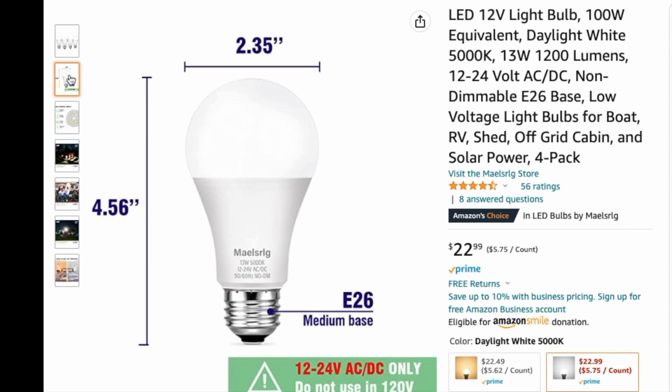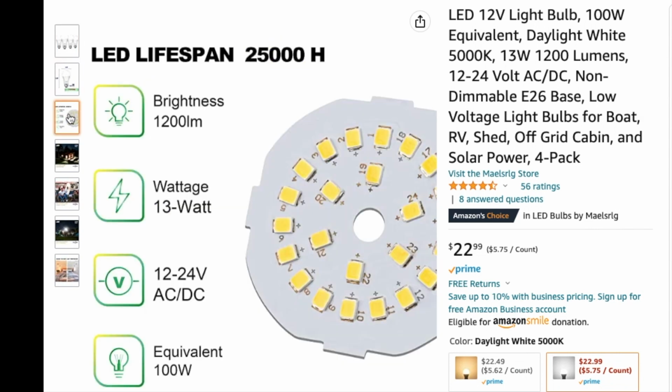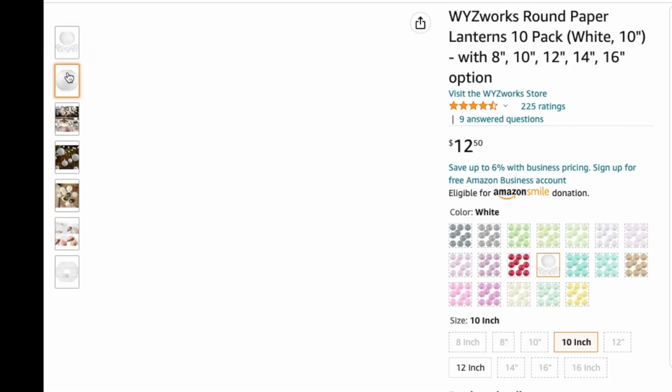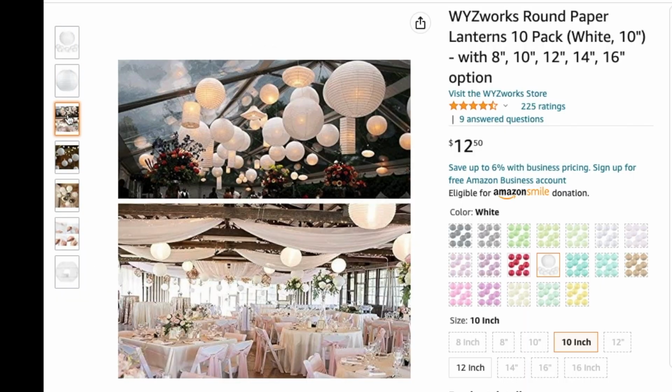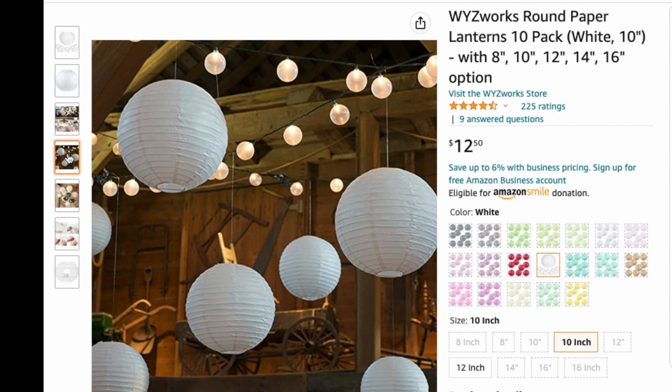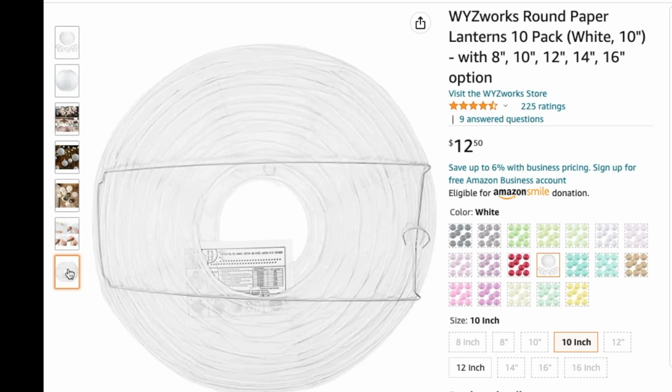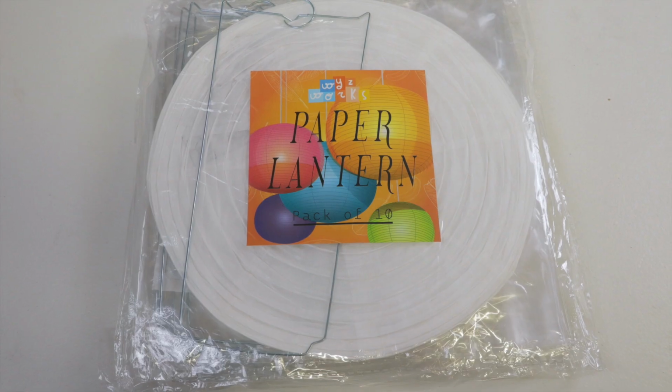Next is the 12 and 24 volt lights. These fit in a regular light socket, but they're designed to run off of 12 or 24 volts. On 12 volts, they'll pull about 1 amp, and on 24 volts, they'll pull about a half an amp per bulb. And I bought some of these paper lanterns, and they come in all different sizes. I bought a package of 10 inch paper lanterns in the white color, and this will act as a diffuser to give just a little bit softer light.